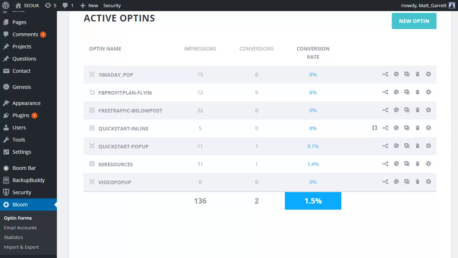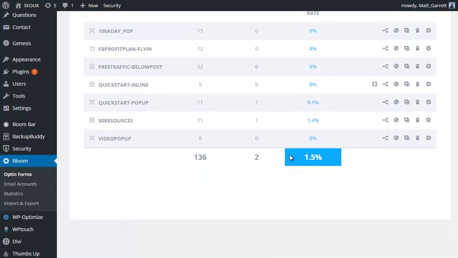Now, before we actually have a look at a couple of examples, there are 2 other bits that I want to mention. There is a page for statistics, which will show you how each of your opt-ins are converting, so you can tweak them and test them. And again, as I mentioned earlier, you have A/B split testing available as well. There is also the option for import or export.